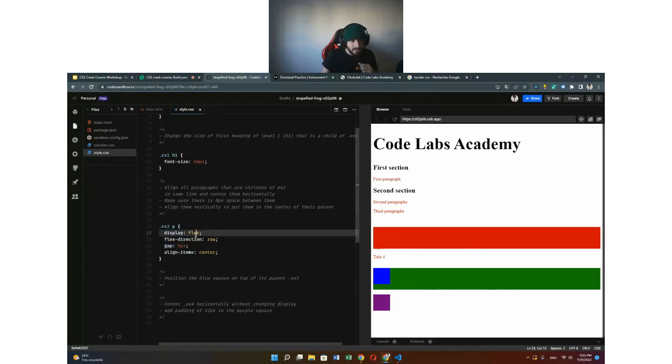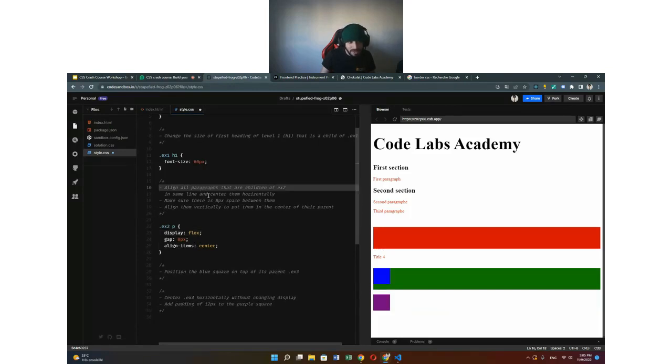The display is flex. So once the display is flex, actually you don't need to do flex direction because the flex direction is by default a row. So even if we remove that, it will work. And the reason why it did not work is because in this case, you don't need to add styling to the paragraphs, but you need to add the styling to X2. So this P is not needed.